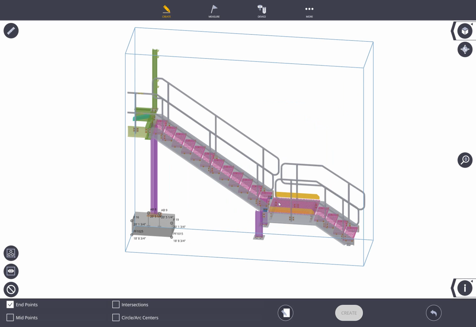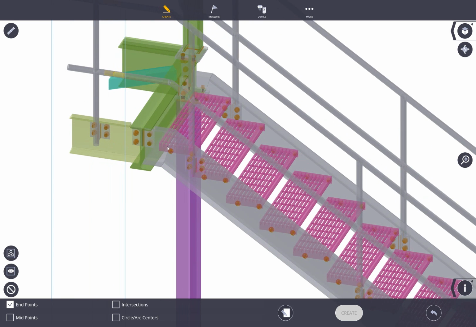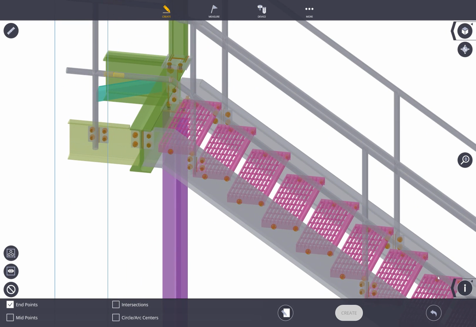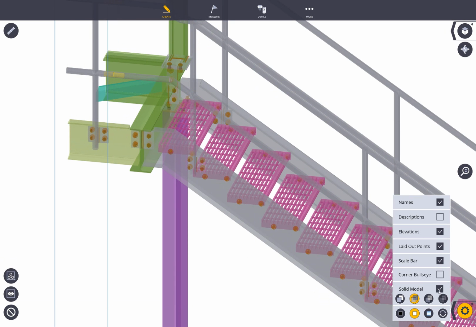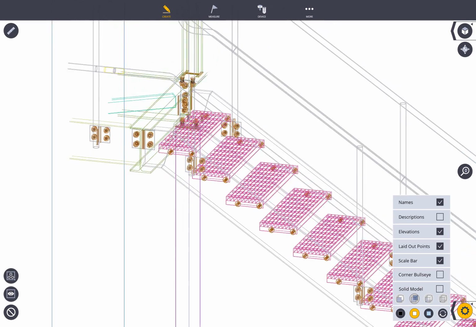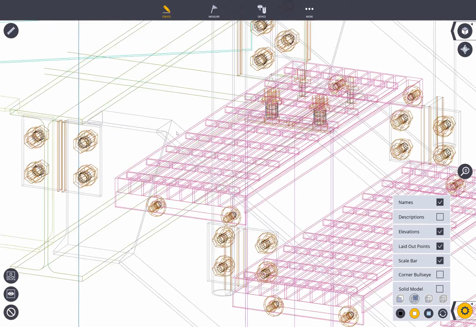So for this example, we may want to set this up to assemble on the shop floor, laying down. So we may want to try to create some control points at the top edges of the stair stringer. And to do that, we might want to change the visibility settings here and turn back into wireframe, just so we can make sure we're snapping on the direct top corner of these stairs here.